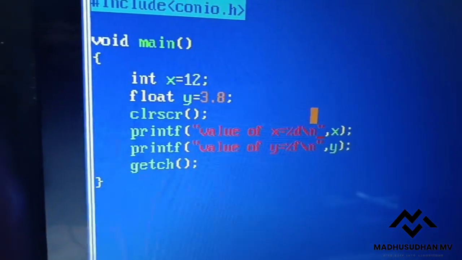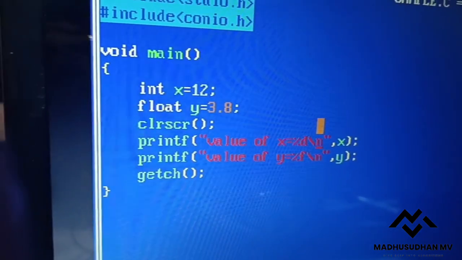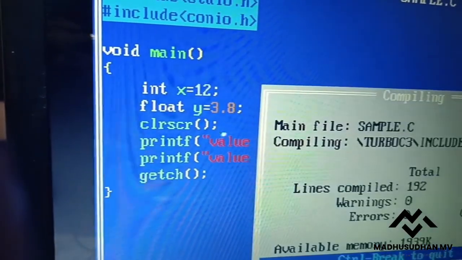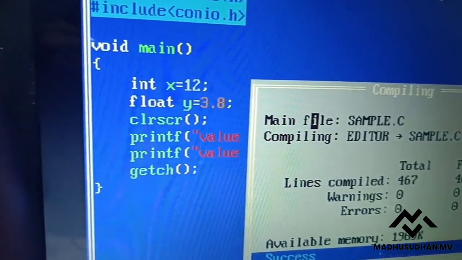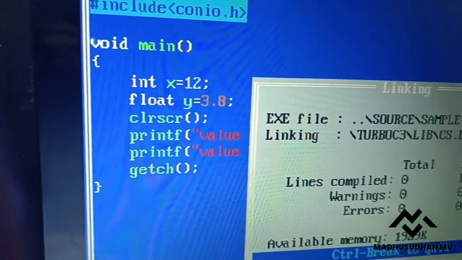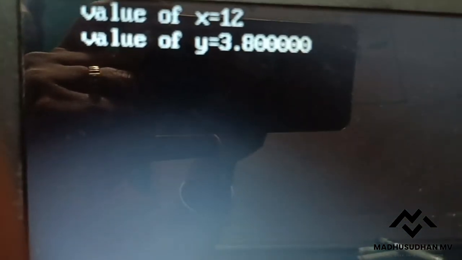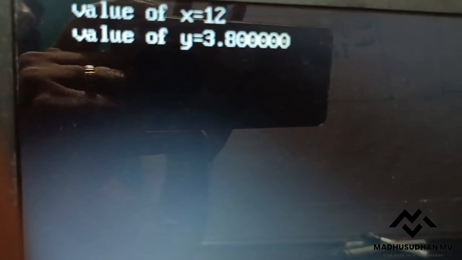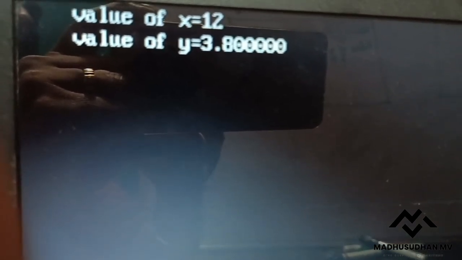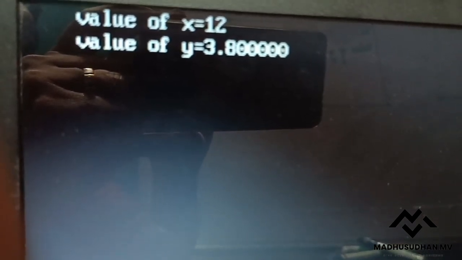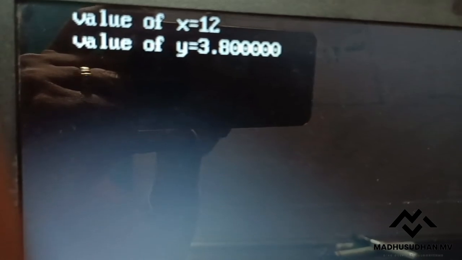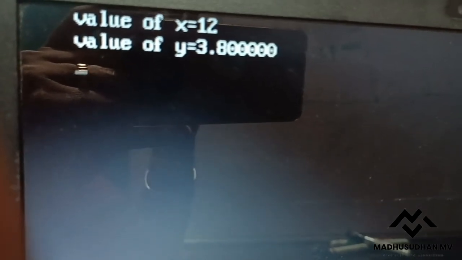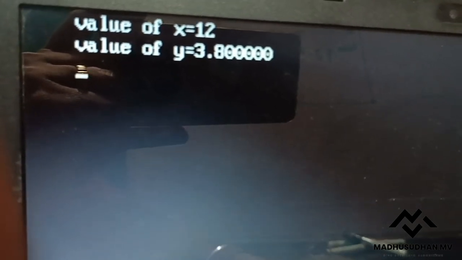Now here, even though we have typed 3.8, by default it is printing what? 3.800000 it is printing, right? So we are getting 3.800000 printed. But I don't want all the unnecessary zeros. Just assume after the decimal point I want only 2 digits. That means I want 3.80. I don't want the remaining 4 zeros. For that, what do you have to do?